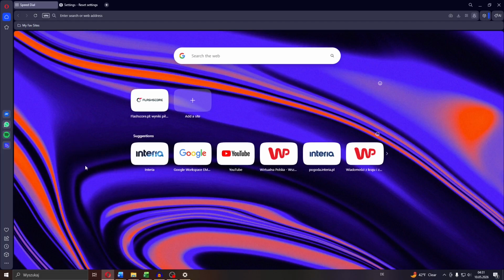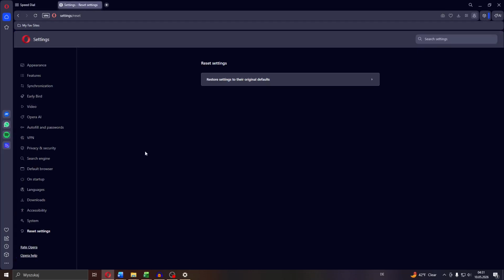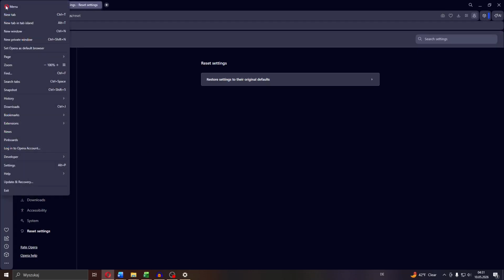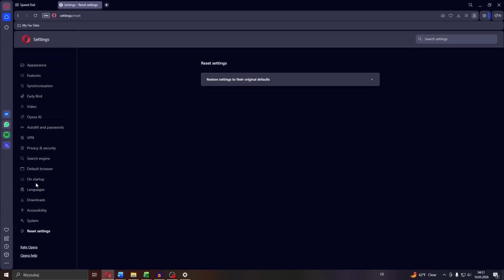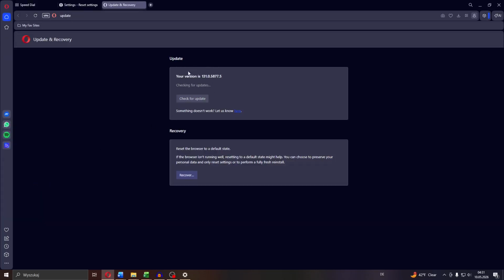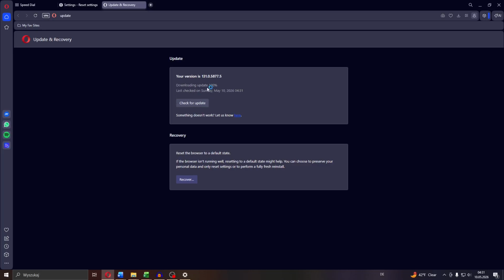Alternately, if you're in your browser settings, what you want to do is click into that button in the top left, select Update and Recovery, and here allow the Opera browser to look for updates that may have been released recently and you may have skipped them, for instance. So once the given update has been downloaded and installed, check if the given issue keeps occurring or not.